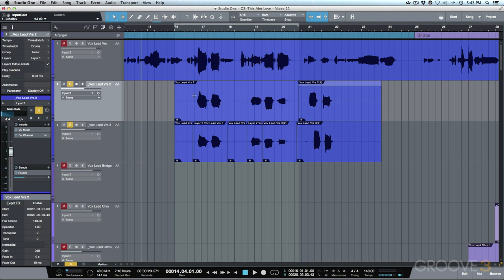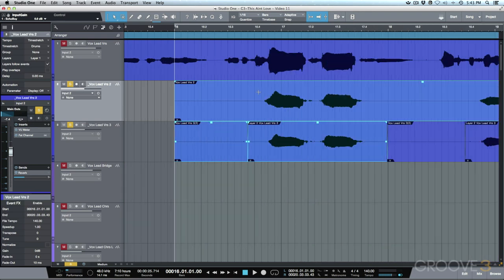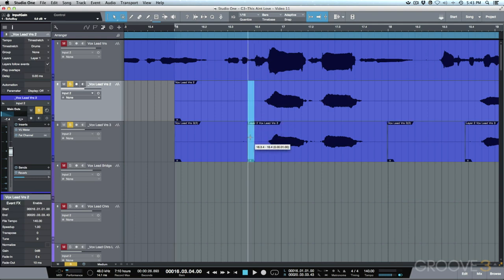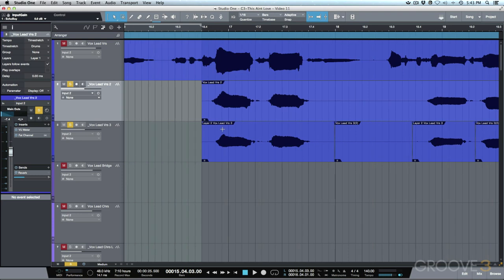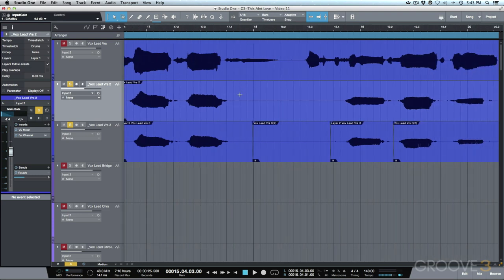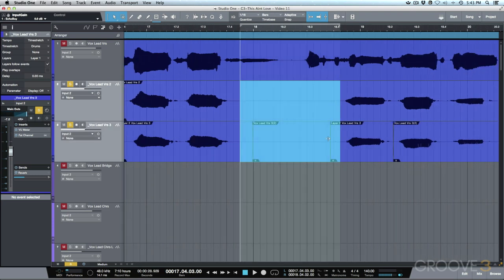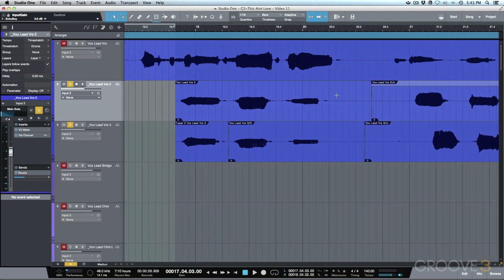So the first thing I want to do here is start cleaning up some of these edits over here. Like I said, if I'm working in a grid mode, I always like to make sure that I make my cuts on an even quantized value. In this case, it would be on the quarter note over here. So I'm just going to clean these up a little bit to start off with. Let's get rid of some of the silence in between these. We don't necessarily need that.